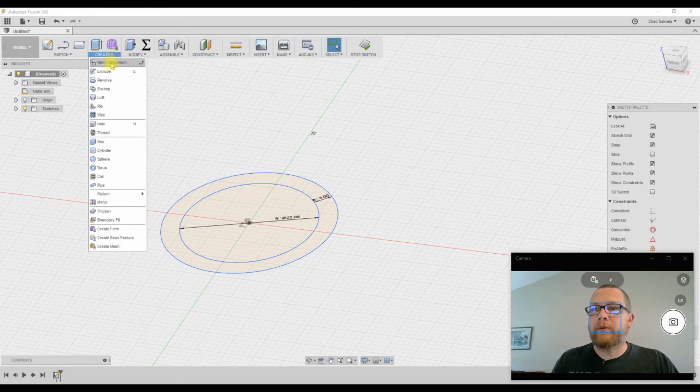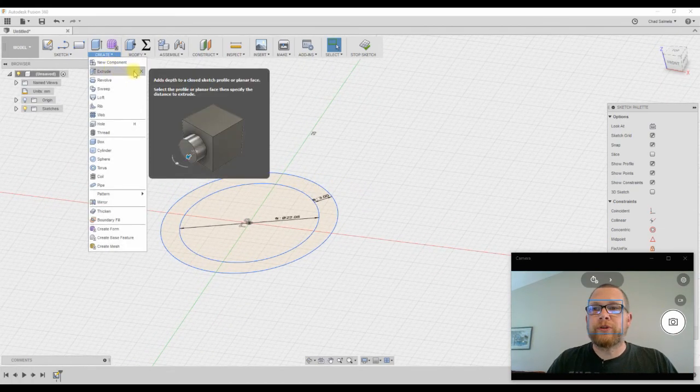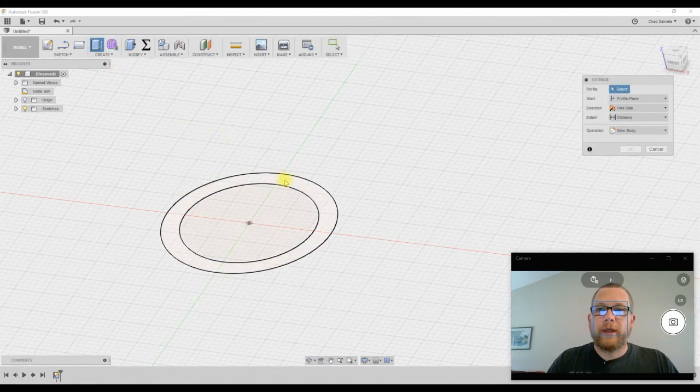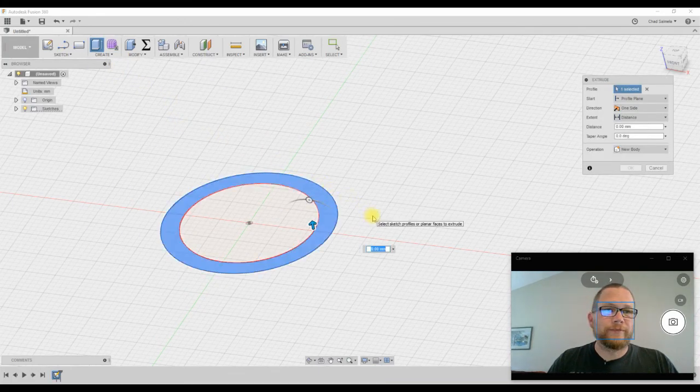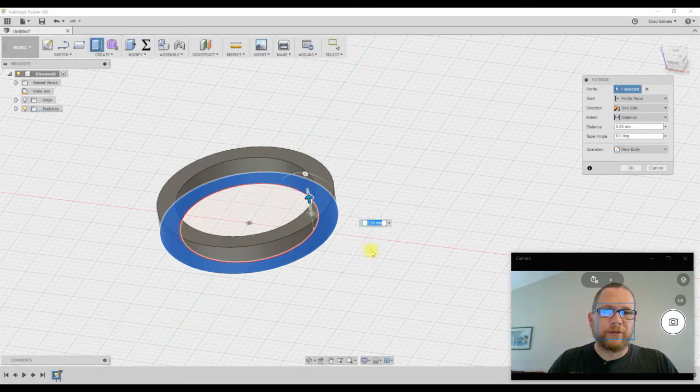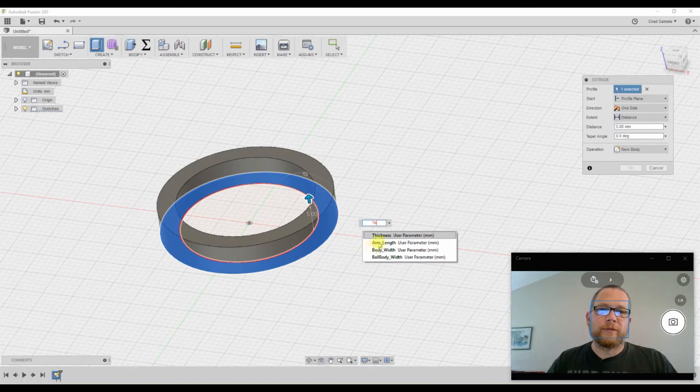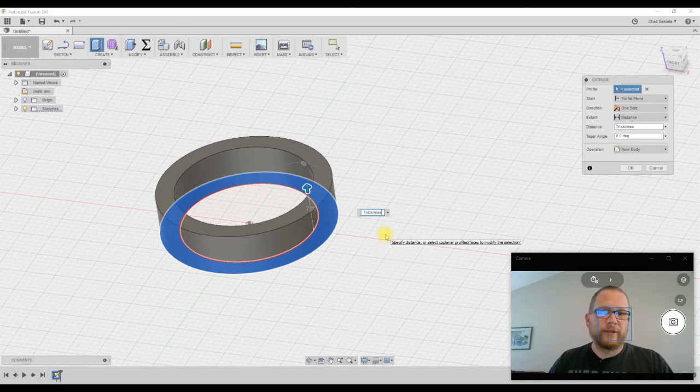And now we're going to create and we're going to do an extrude. And as you can see, the keyboard shortcut for extrude is E. And I'm just going to click on this outer circle. I'm just going to grab the arrow and start lifting up. And it went up 5 millimeters, but I want it to be thickness. So I'm just going to type in TH and I get thickness.